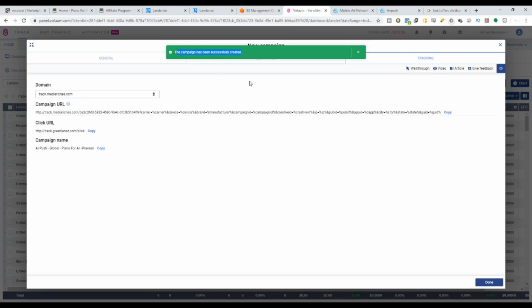Keep this one open, guys, because we are going to go to our next step and our final step, which is creating the whole campaign. So once we create a whole campaign, we're going to paste some URL, which is this URL over there. So keep this one open and let's go to the next step.